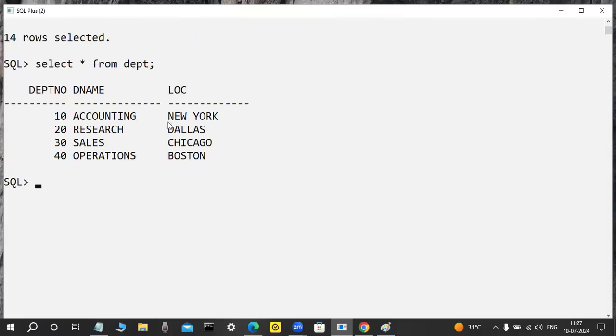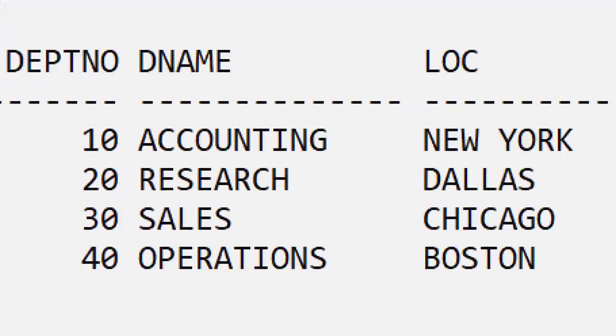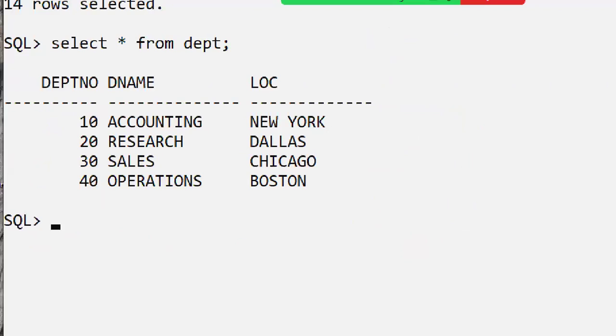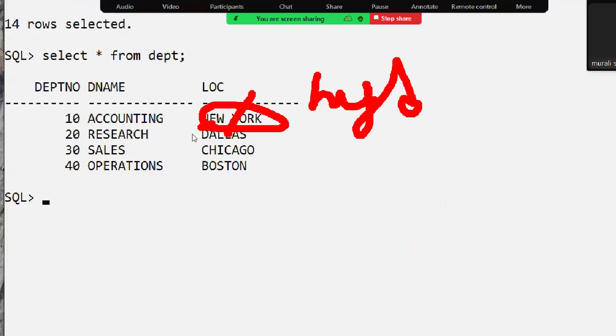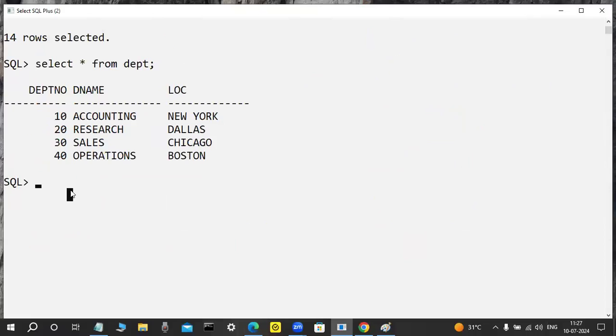Once you have a structured collection of data, to operate on the data in this database we use the SQL language. Suppose this is a table. You are working in a company, and your manager asks you to change this New York location into Hyderabad. As an Oracle database developer, you write some SQL coding. Observe the screen: update table name set location equal to Hyderabad where department number is equal to 10.